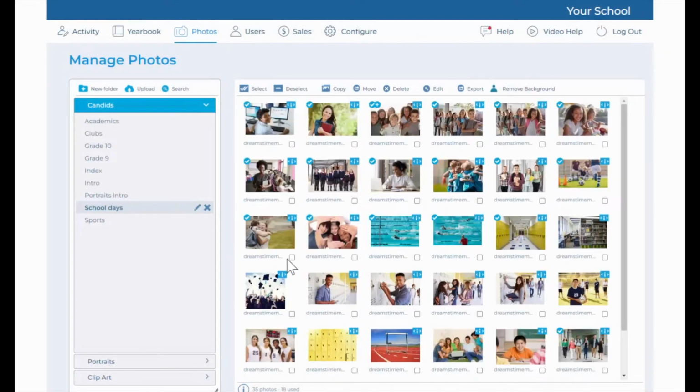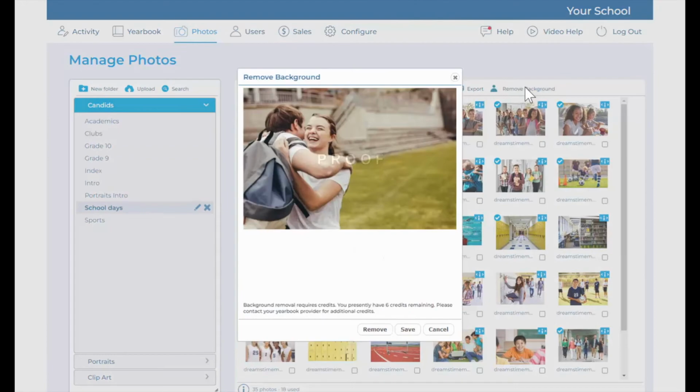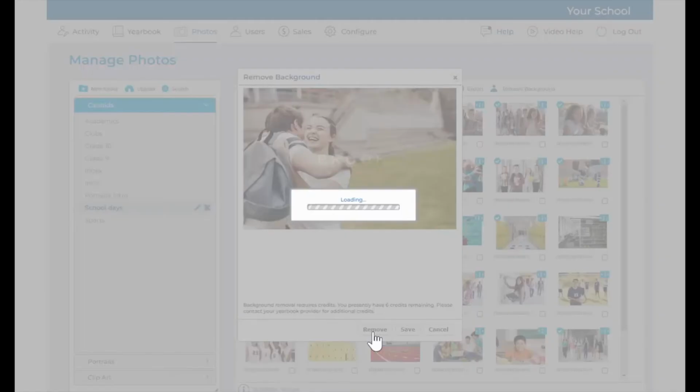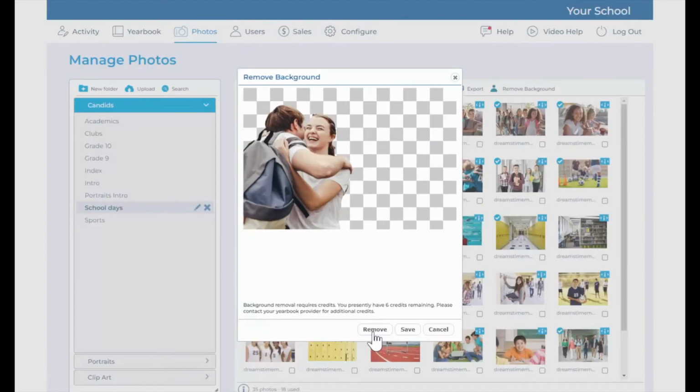So I'm going to go ahead, check the box to select this image, and then we'll move up here to remove background on the toolbar. Click on remove background. It loads this image in the dialog, and you simply click remove. And there you go, it removes the background. Really cool effect to drag this image onto the page in an editor. If you save it, it'll give you a new version of the image that's a PNG file that has a transparent background. Okay, great new feature.